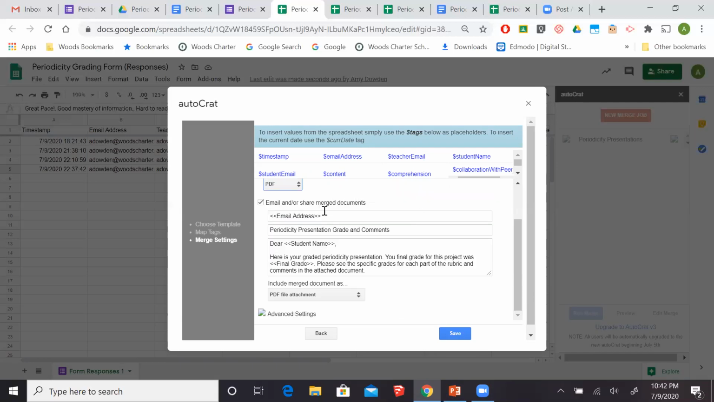I do want to email the documents to the students so that they receive it. So I'm again using a tag of email address. And what you would want under that header in your spreadsheet is each student's email address so that it would send it to that student. I then named the subject and I called it periodicity presentation grade and comments.